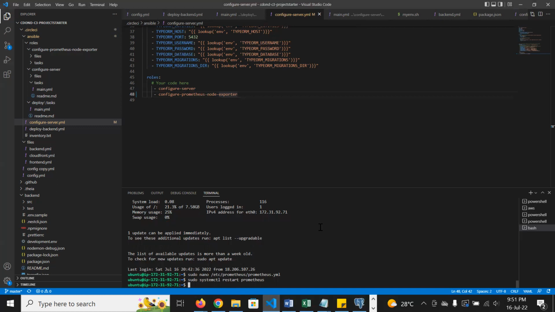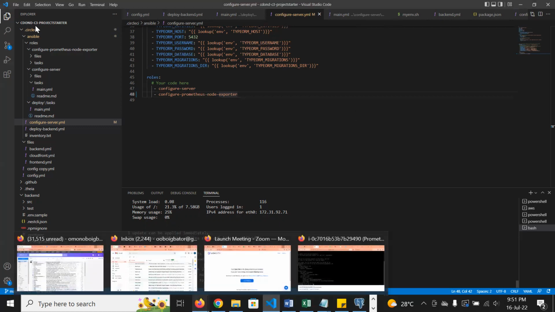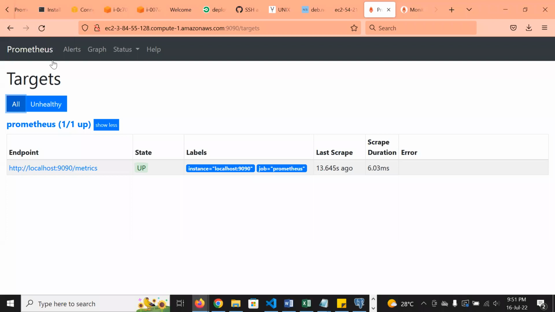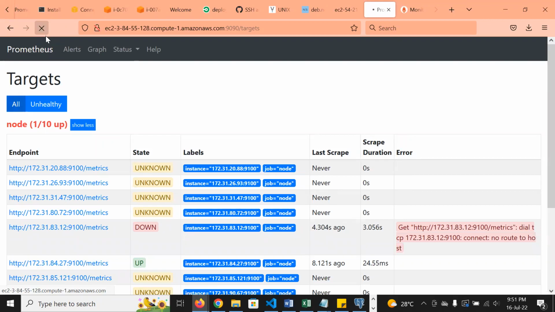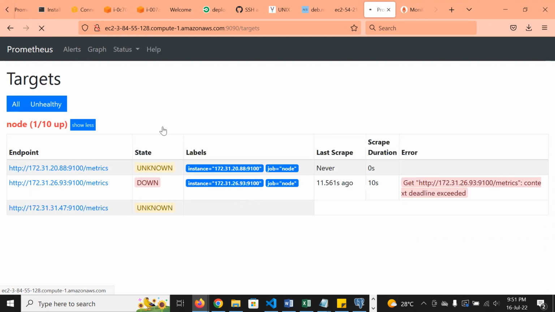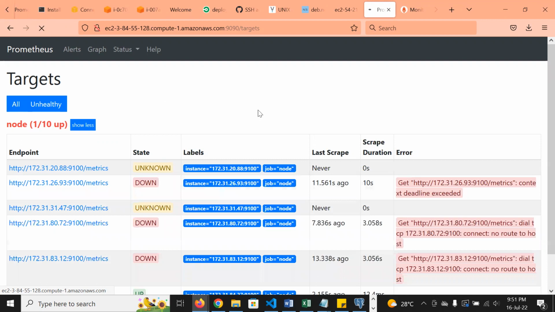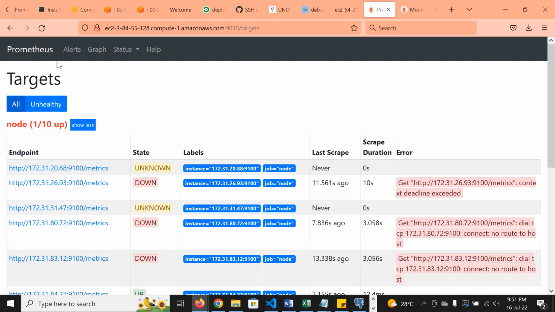So let's go back and check. Ah, thank God. At least it's showing more than one now. He couldn't get access. Why is it? Well, you have a lot of servers. Refreshing. Okay, you saw that some of those servers are dead.